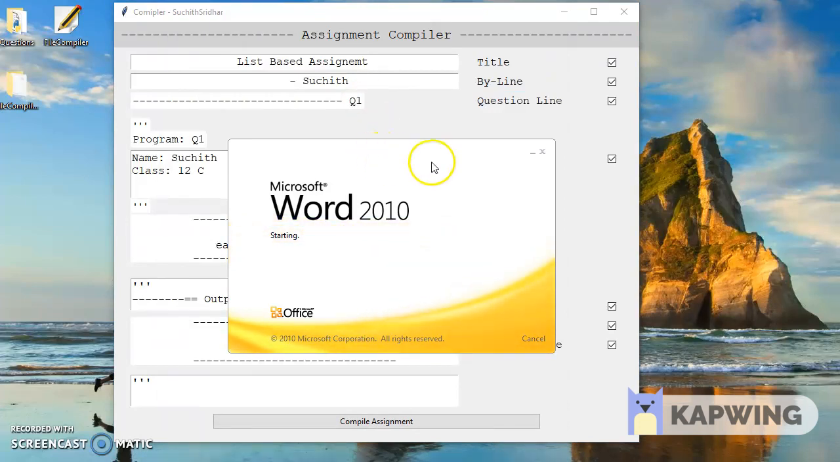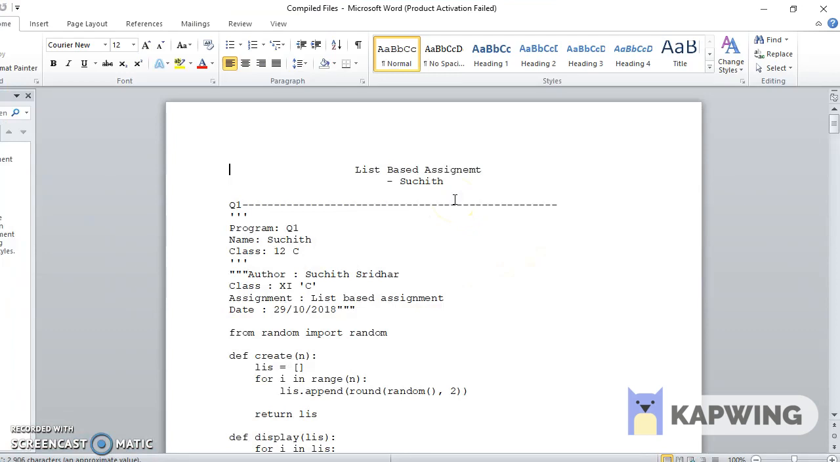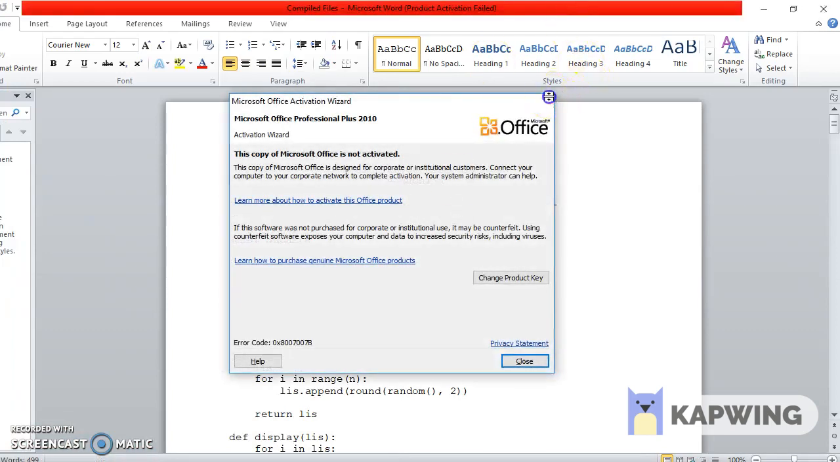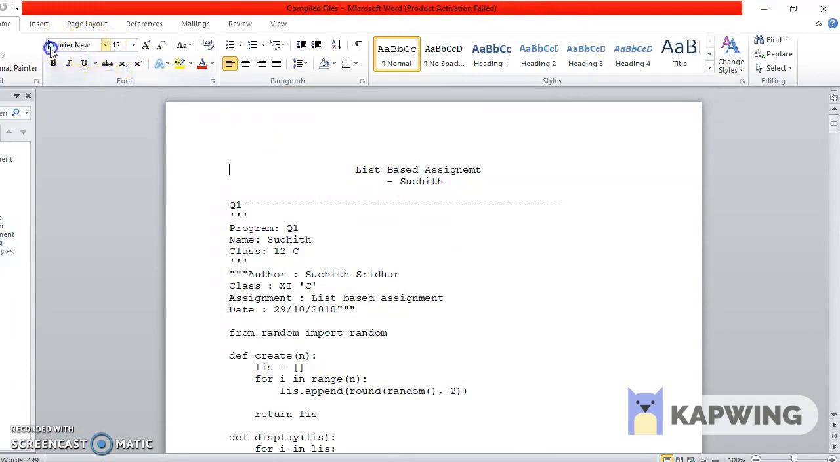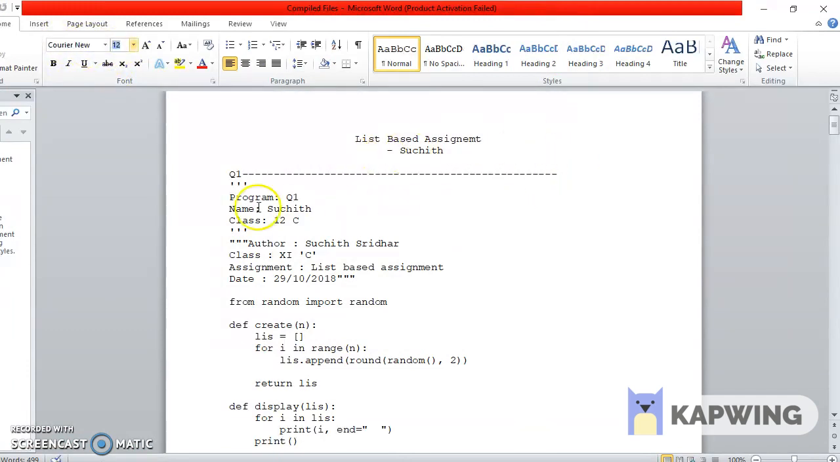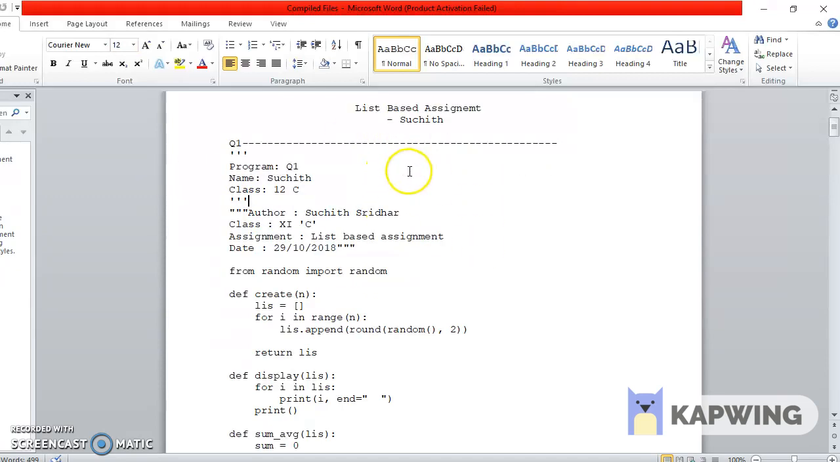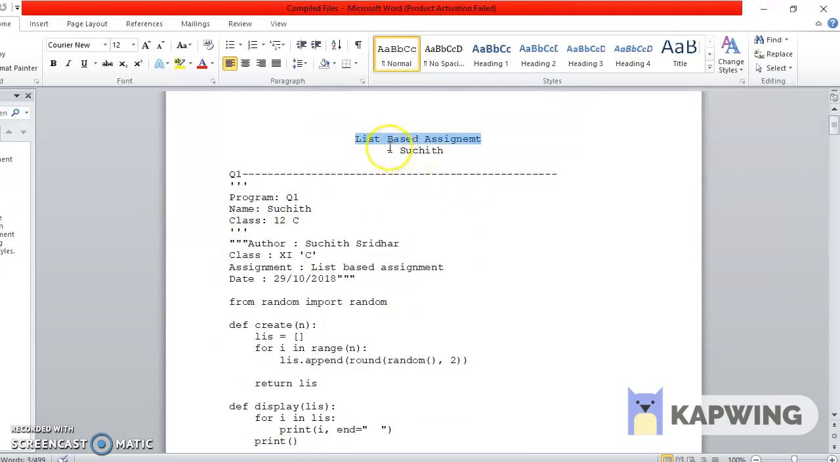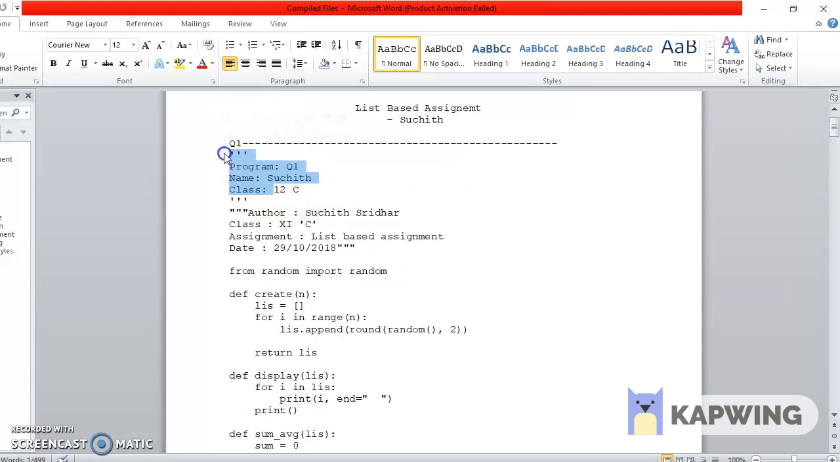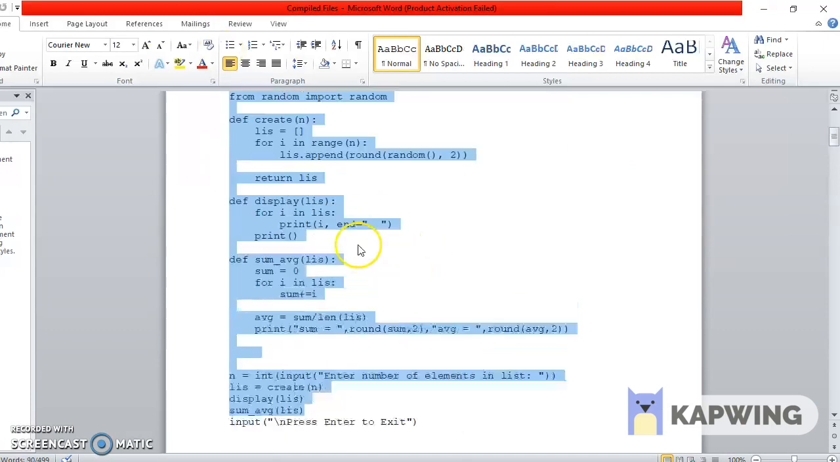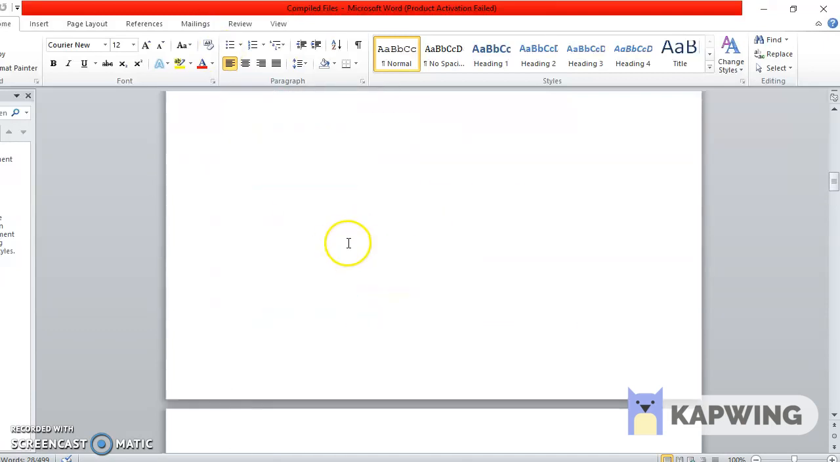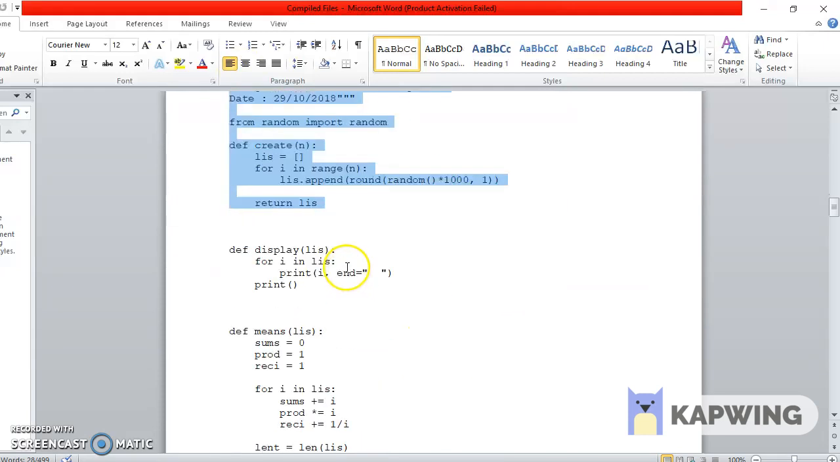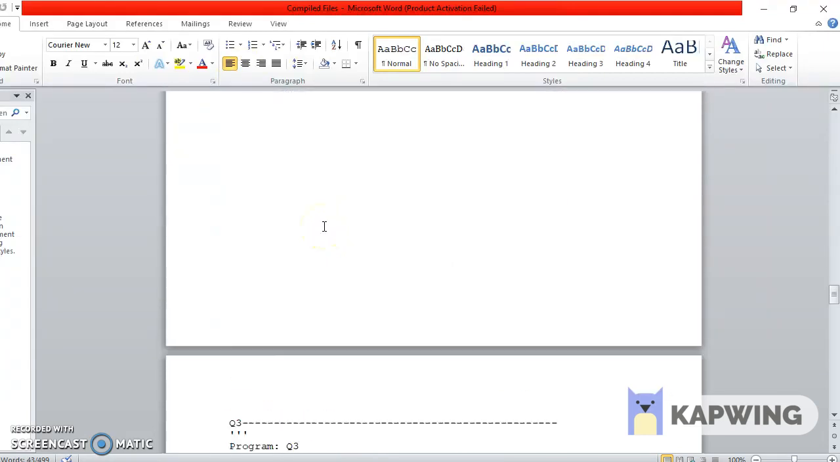It will automatically open it. If I just wait for this to load. And here, the word file's font is Courier New and 12 all the time, and it's a 1 inch margin with no paragraph spacing, with 1 line spacing, and everything is added. So you can see the byline, the list based assignment, question 1, question line, then the doc string that was added, then all the code, then you can see the output is also there, and each question starts on a new page by default, as you can see here.